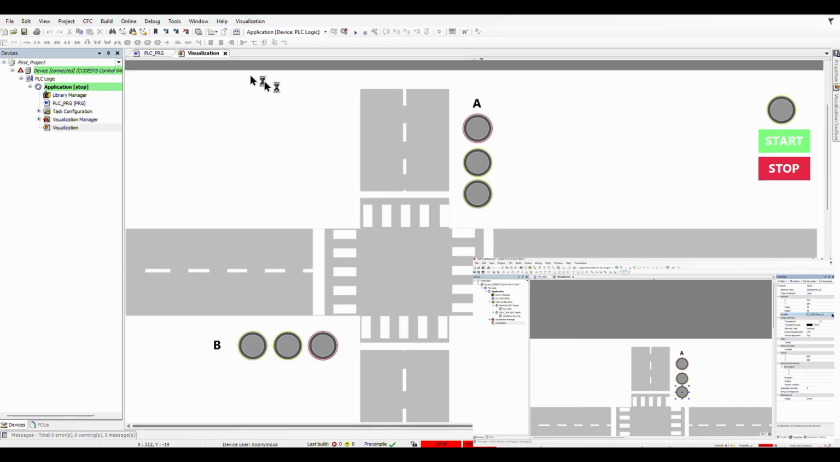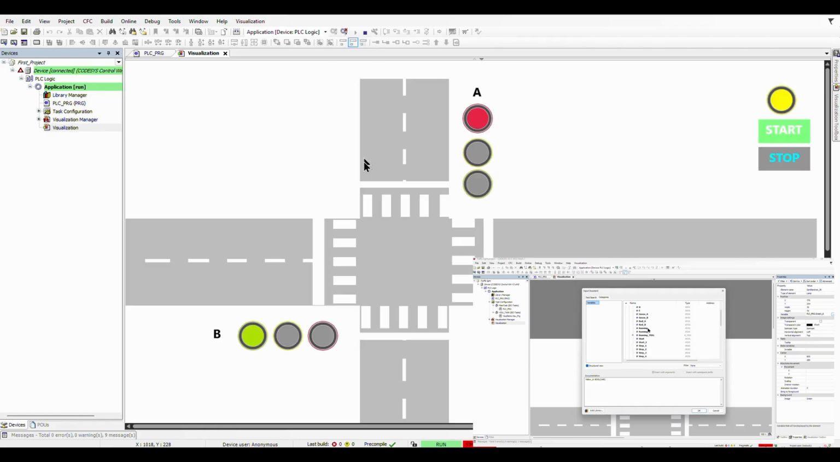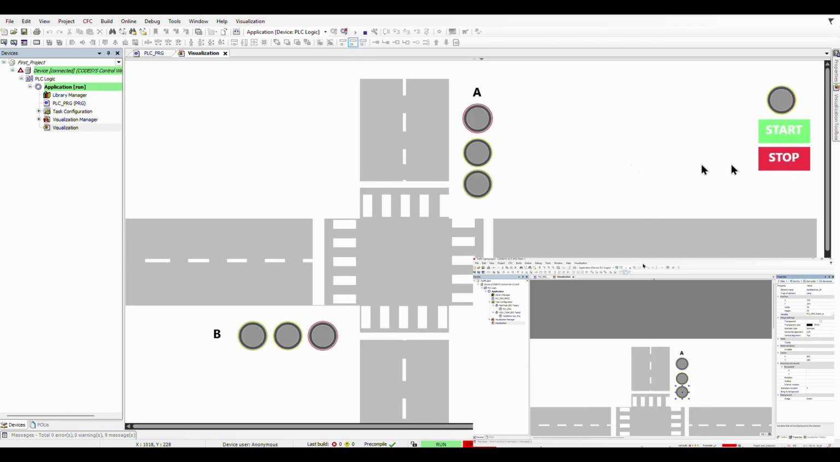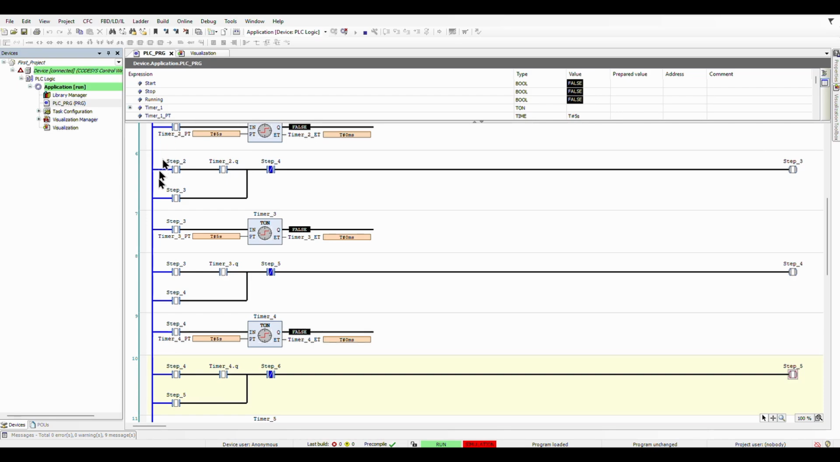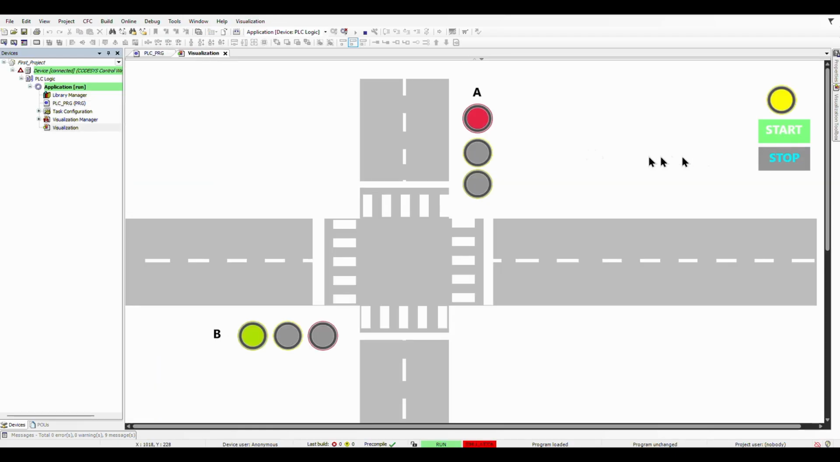We click on Stop button. All the sequence is stopping. If we start the sequence, the red light A is on and green light B is on. The sequence will run in an infinite loop until we click on Stop button. Lights will keep lighting in the same order: green, yellow, red, and then green again.